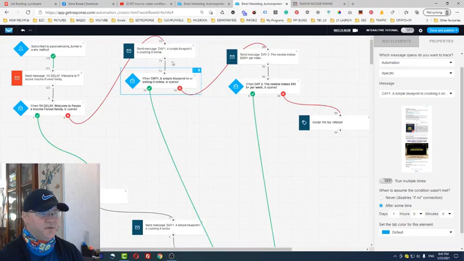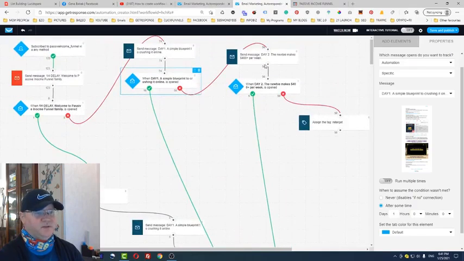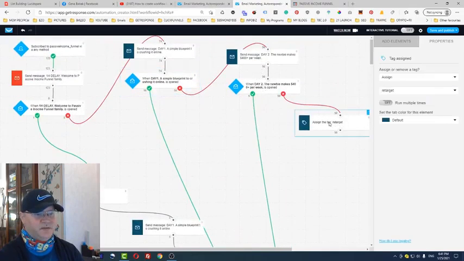If they didn't open this message, they will be sent another message in 1 day, day 2. Again, if they open this message, they will be redirected to day 3, but if they didn't open the message, they will be assigned the tag retarget. You can assign any tag you want.